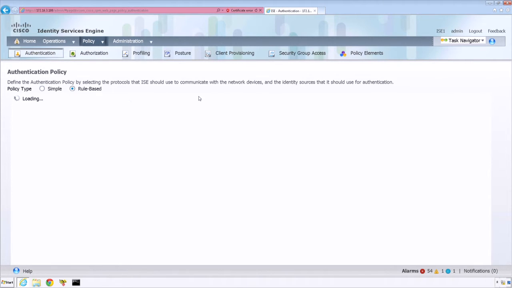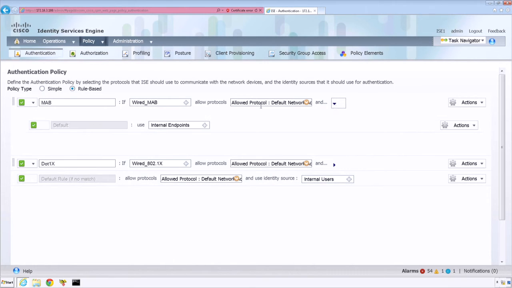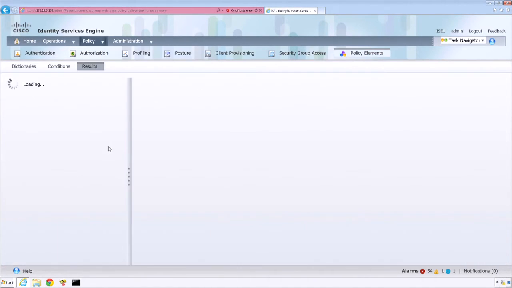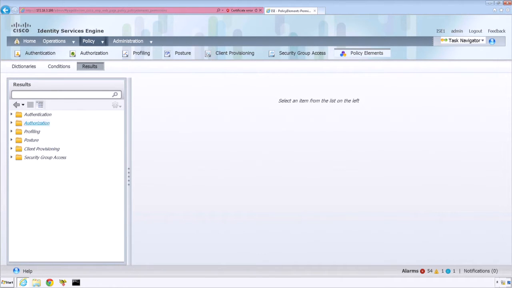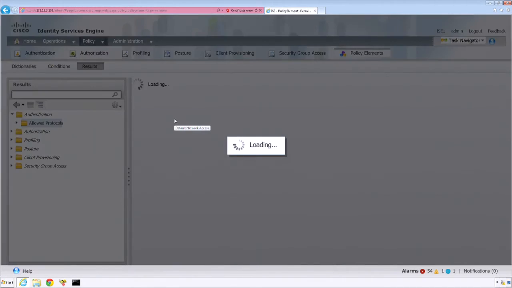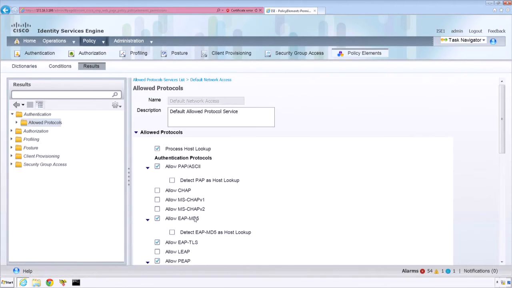So far so good. And then the authentication rule says that if the condition is met, I will try and authenticate the session, the user, by using any protocols which are in the default network allowed protocol list. By default, that list pretty much allows all protocols. Let's go to results, authentication, allowed protocols, and the default network access. So this allows process host lookup, EAP, EAP-TLS, PEAP, and also EAP-FAST.